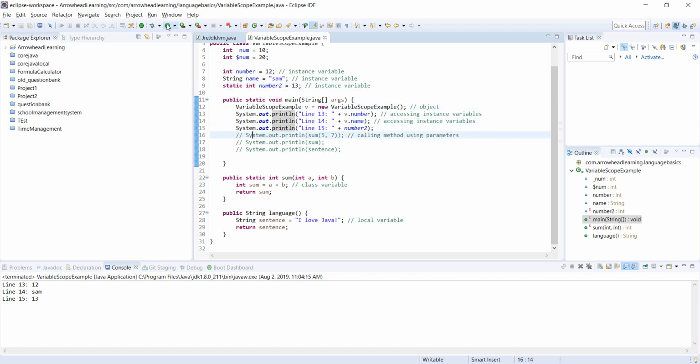Let's move to line 16. Here we are trying to print a method named sum that is taking two parameters. To understand what's going on in the sum method, let's go to line 22, where the method is declared. Here we have a static method that takes two parameters. We know it is a static method as it is written in the method signature.